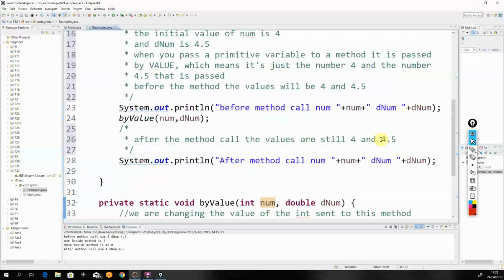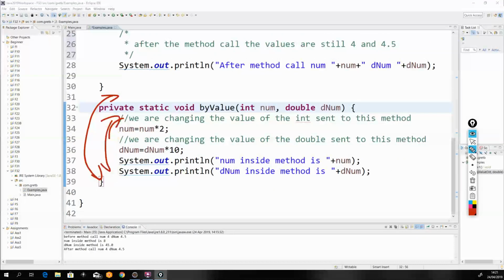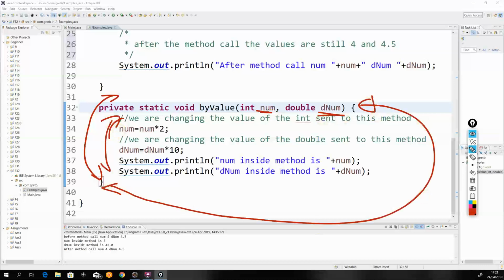Right now, so that's passing. That num is local to just those curly brackets. So anything you do inside those curly brackets is not going to be reflected outside the curly brackets. This num and this dnum are local to here. So anything you do to those variables inside there is just going to be reflected inside there. It's not going to affect anything outside of those methods. Nothing, because they're local variables.